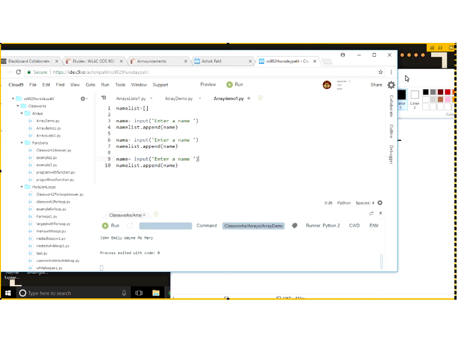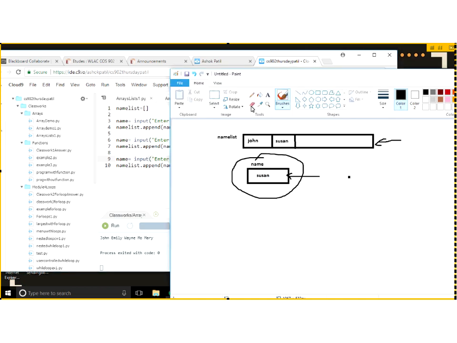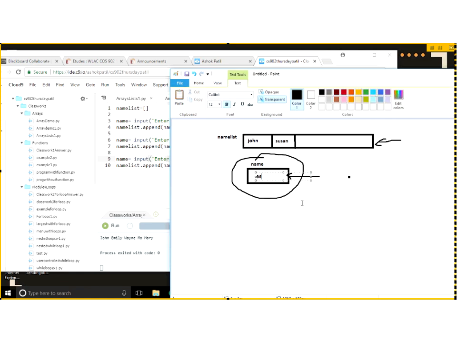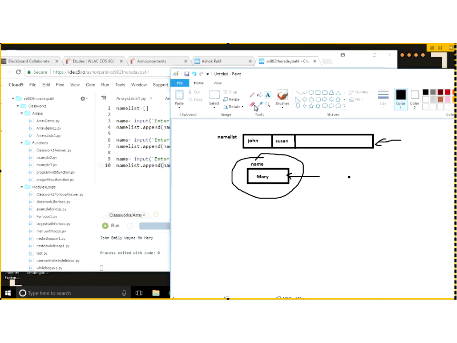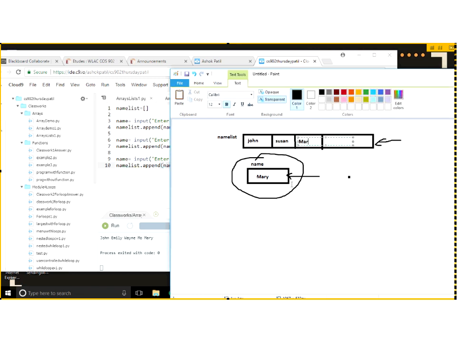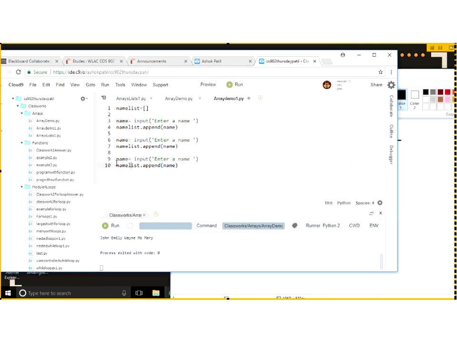So take a new name, let's say Mary. The user types a new name. Let's say the new name is Mary. Now I say name list dot append name, which means Mary is now appended to that. Make sense? So Mary is appended here, right?